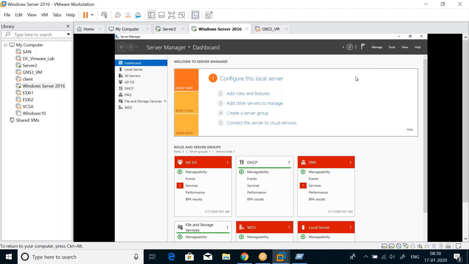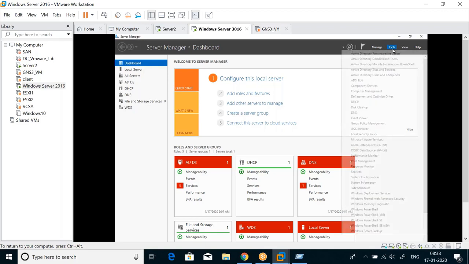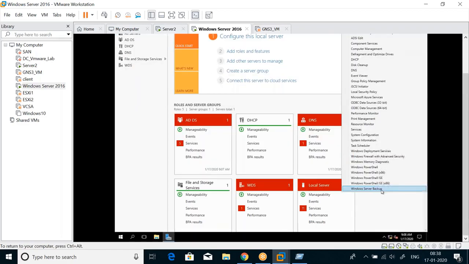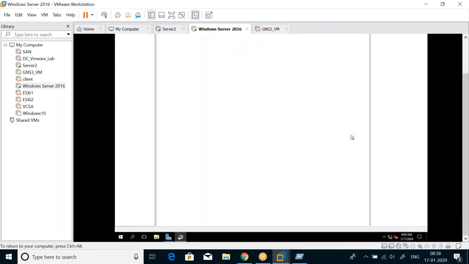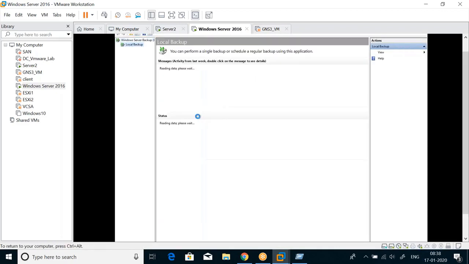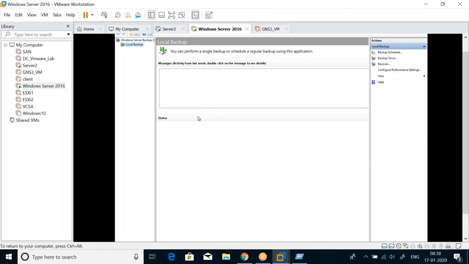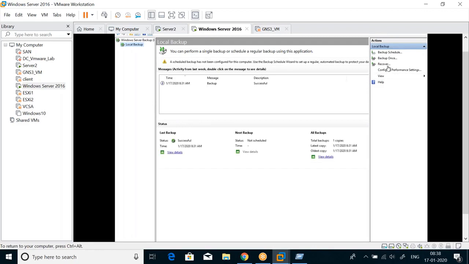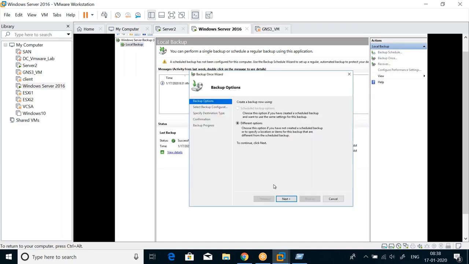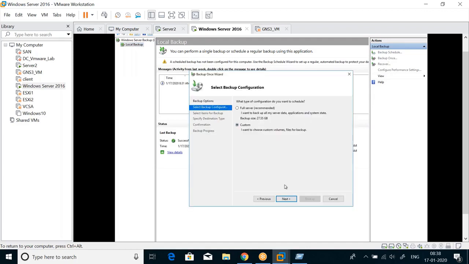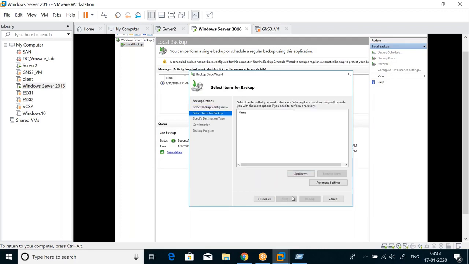Now I need to restore from backup. This is a simple process. What do I do? I click on tools, click on backup, and click local backup. Then I have an option called backup once. Click on next, click on custom, click next. Sorry, I don't want to back up, I need to recover. Click on recover.